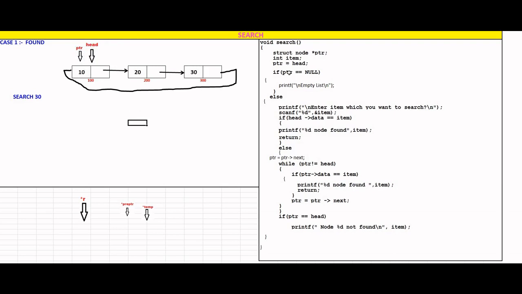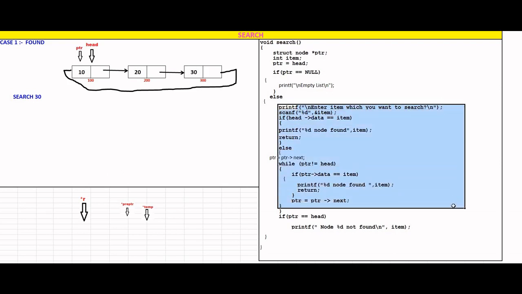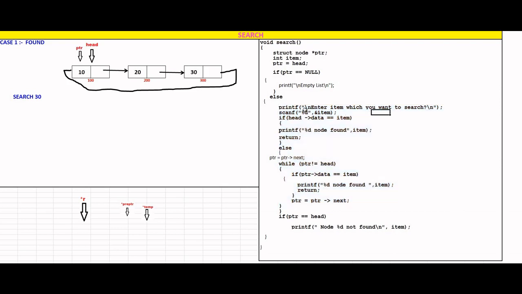So is PTR null? No, it is not null. If it is null, then your linked list is empty. So it is not null, so we come to this else part. This is the whole else part. We will see it line by line. Enter the item which you want to search. You want to search for 30, so you store the 30 into the item.